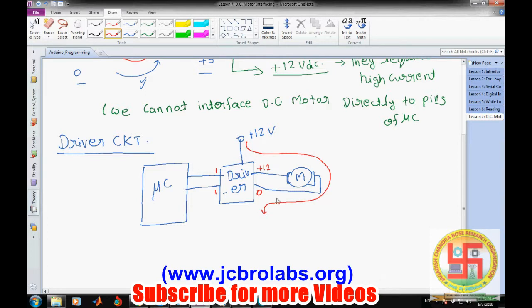So no amount of current will flow from the microcontroller to the motor. This is how we can save our microcontroller from burning or getting damaged due to the high current requirement of this DC motor. So we need this driver in this case in order to interface this DC motor to the micro or Arduino UNO.